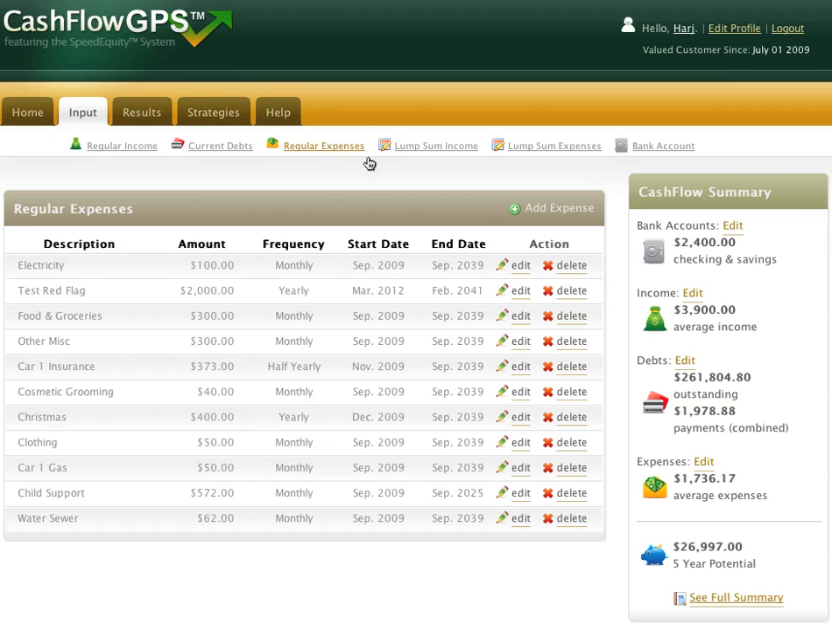This is the regular expenses screen of the Cashflow GPS software. Folks, this is the engine that drives the entire Cashflow GPS system. You see, in order for you to take control of your financial lifestyle, and especially if you want to eliminate all of your debts, one of the most important things you have to know is where you're actually spending your money right now.